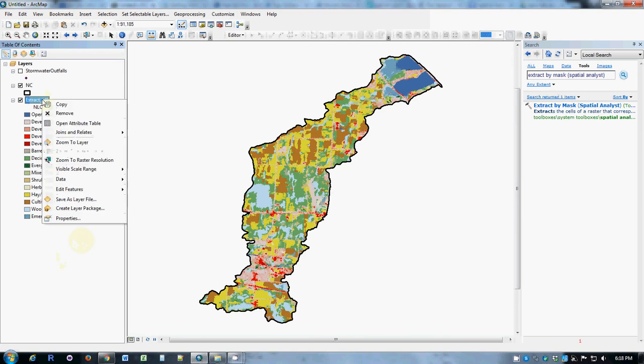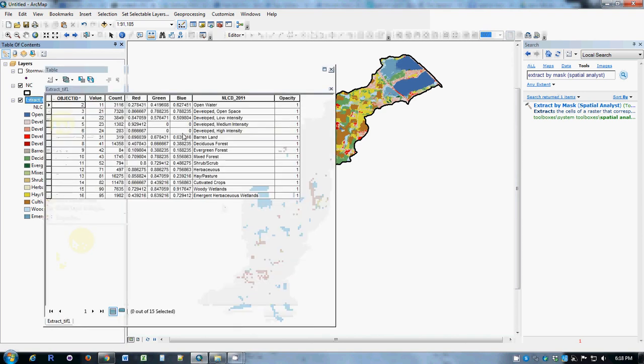And I can actually open the attribute table and discover that the largest land use, hay and pasture, comprises 16,000 cells. The second biggest land use is deciduous forest, 14,000, and the third biggest is cultivated crops. And we can do all kinds of analysis using this.